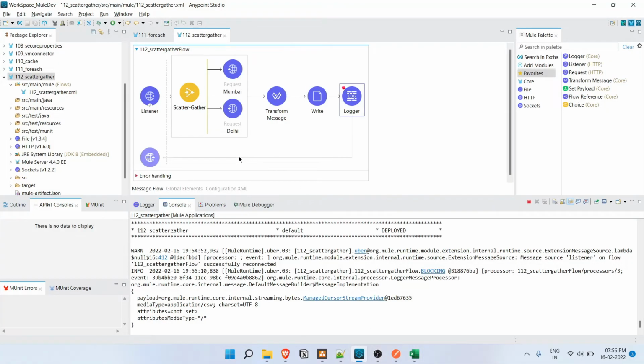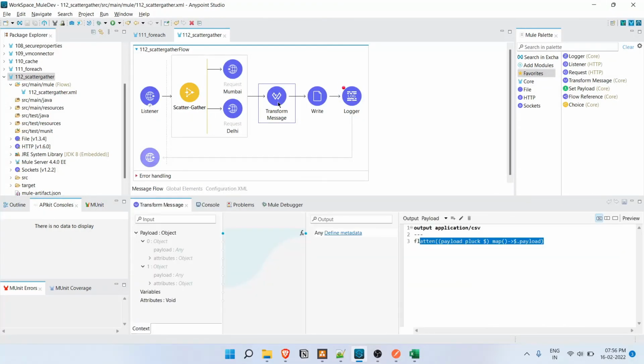So in short, what is happening? We are triggering this particular flow, and it is going to the Mumbai API and getting the JSON response, and the Delhi API getting the JSON response. These two happen parallelly, and when it comes out, both responses are combined together. Using this Transform Message component, we are converting the payload to a form which could be written as a CSV file. Okay, that's it.